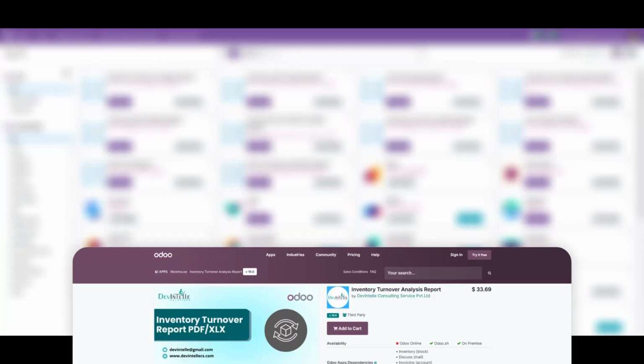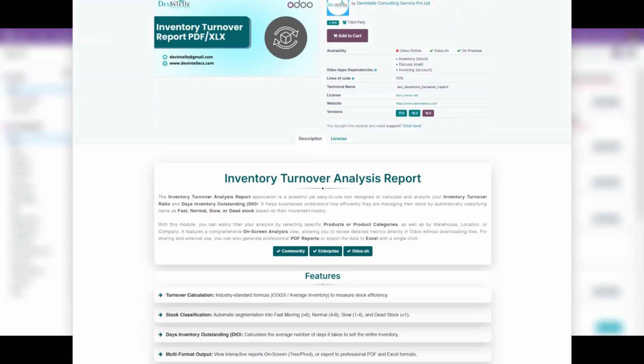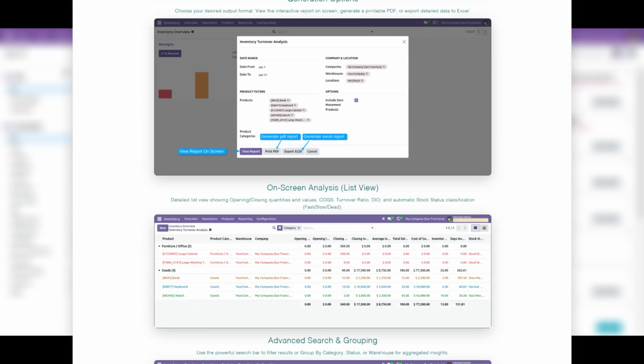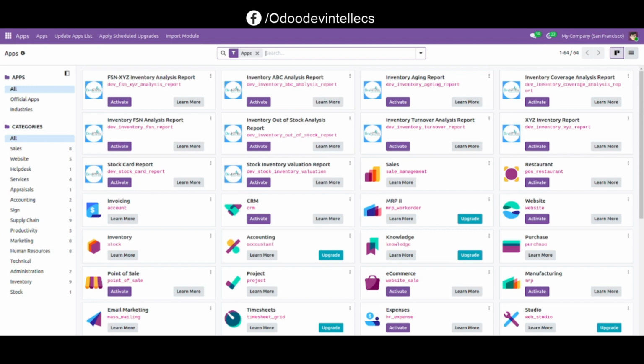Today we will see how to work the inventory turnover report in Odoo. This module helps us understand how efficiently our inventory is being used. It shows how fast products are selling, how long stocks stay in your warehouse, and which products are performing well. So let's see about that.